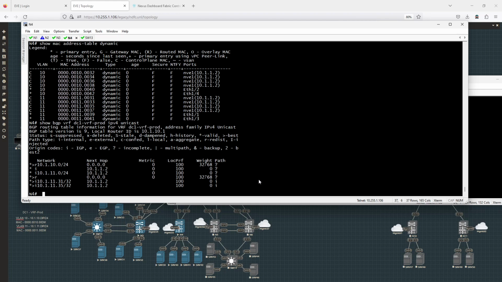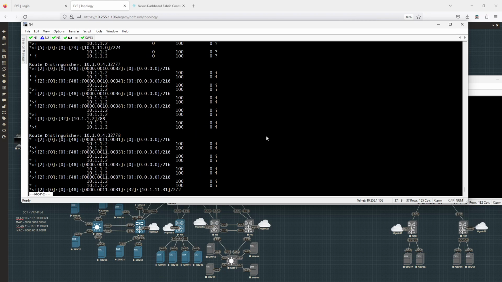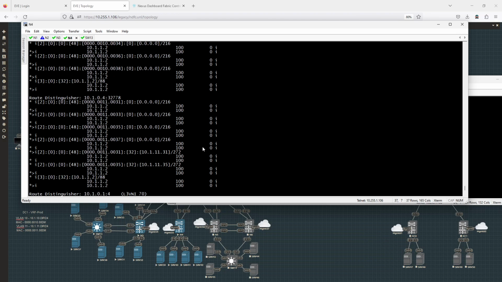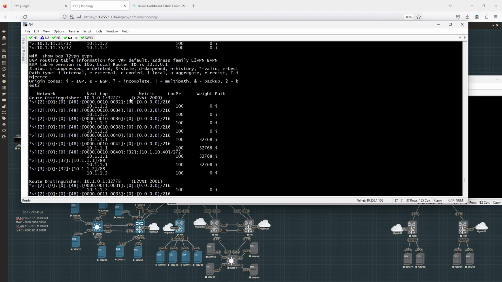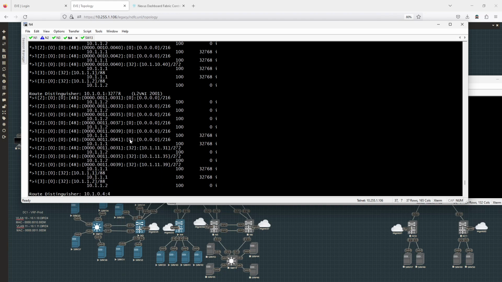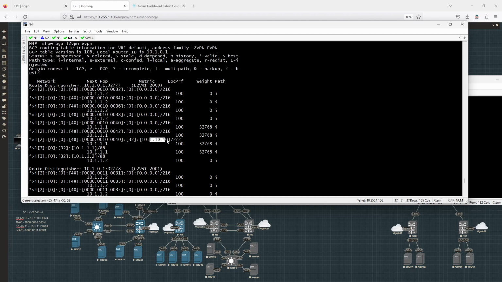But what I want to do is I want to do a show BGP L2 VPN eVPN, and what I'm going to see, if I come up here to the top, the first half, this is going to be L2 VNI 2000 for the 10.1.10, and this is going to be 10.1.11 right here. So you see that.